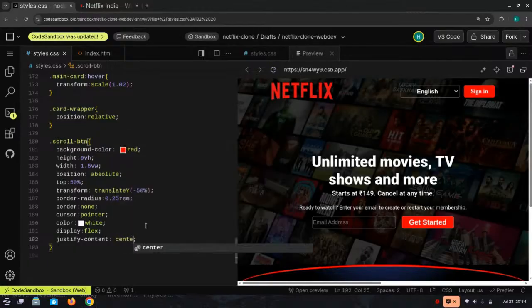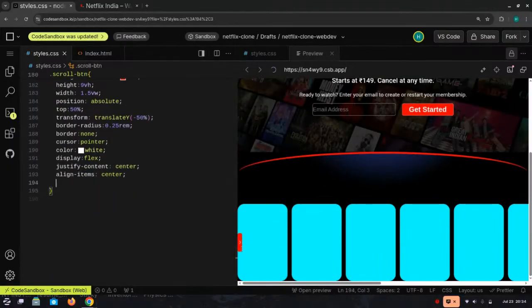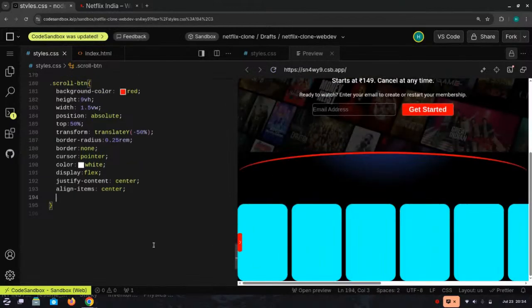You should have mugged up the code right now because we have done it many times in these 3 days, right? Just justify content center and align items as center. What will happen? Yes, now our SVG is appearing at the right position.